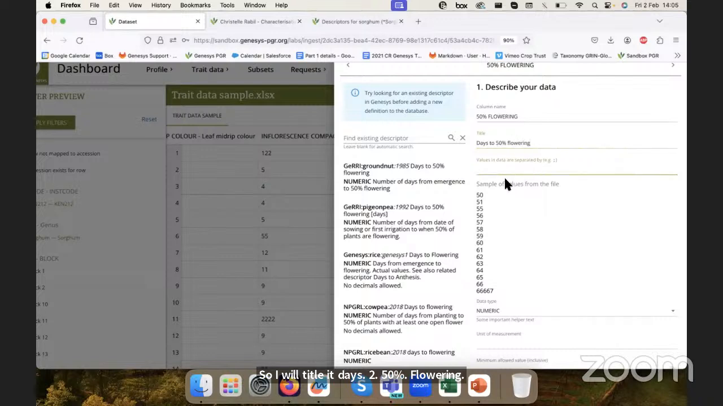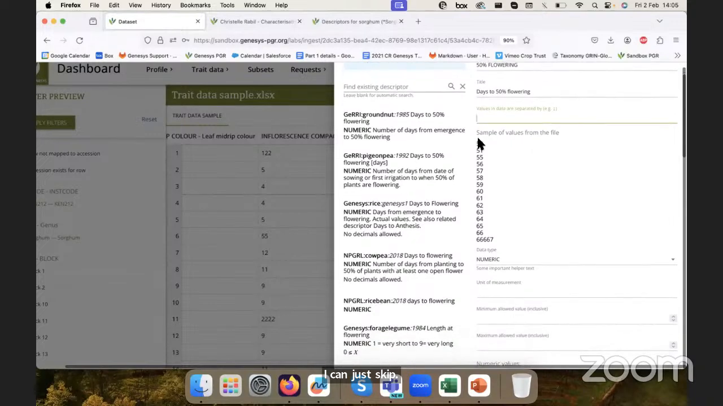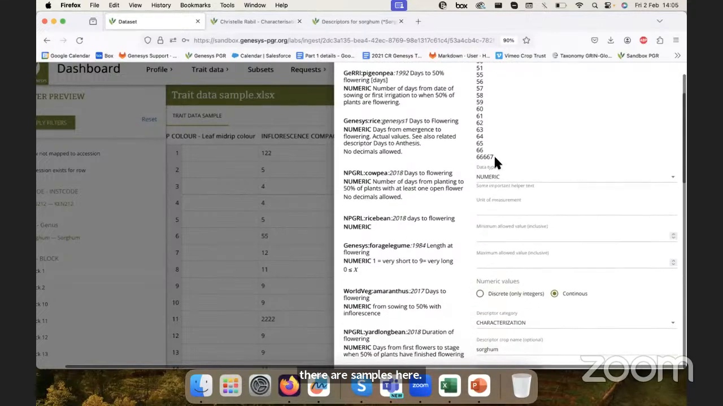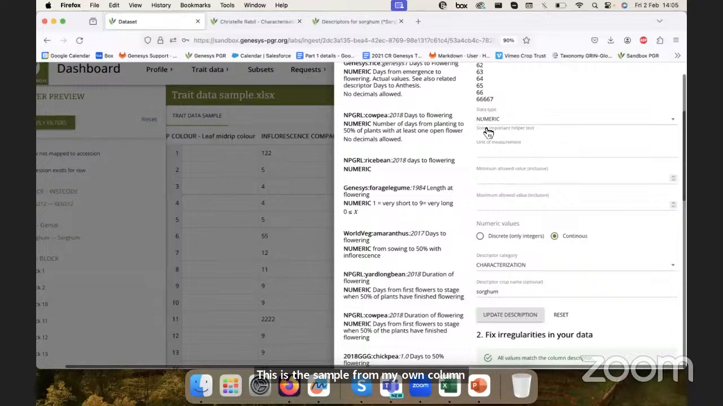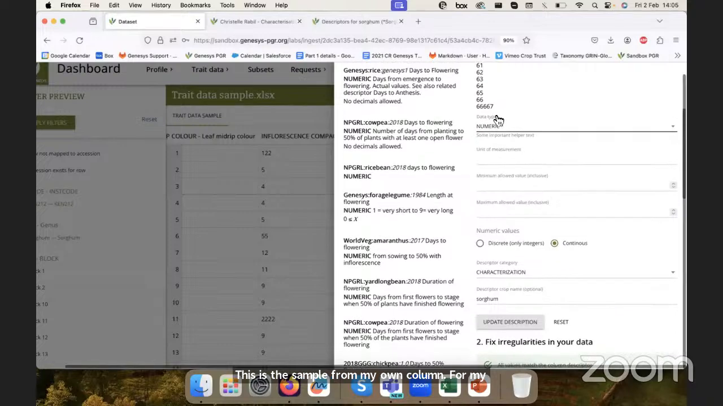Okay. If I don't have multiple values in the same cell, I can just skip this line. Otherwise, I can add the separator. I see that there are samples here. This is the sample from my own column for my information. And here I can select the data type.